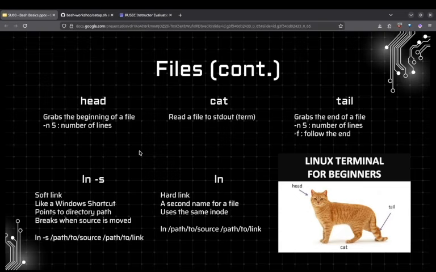Tail grabs the end of a file, or the end of a cat. -n specifies the number of lines, and -f follows the end. So if you have a file that changes constantly, such as a log file, -f would keep updating and add the new lines as it goes on.